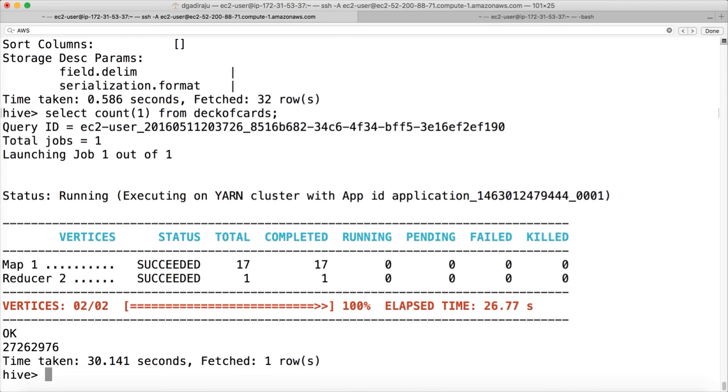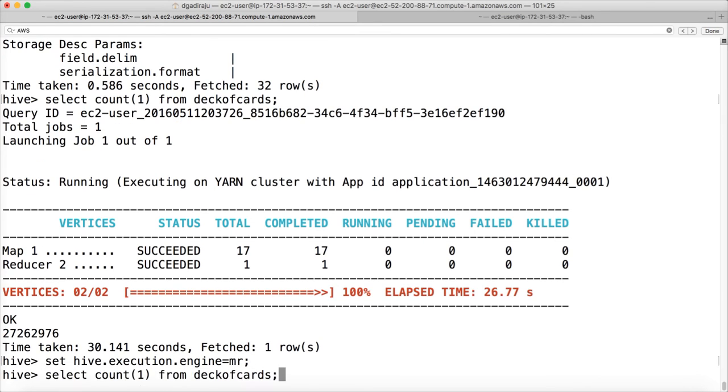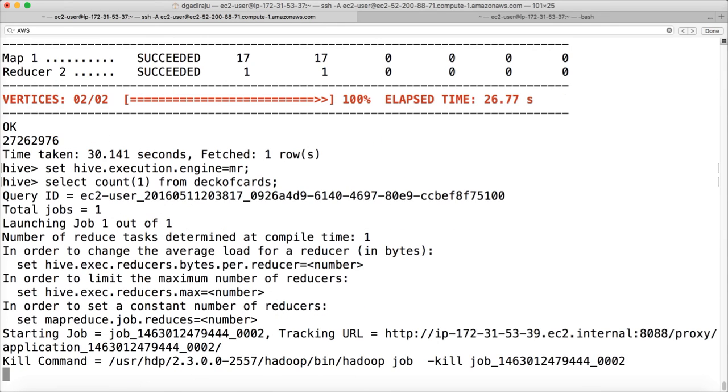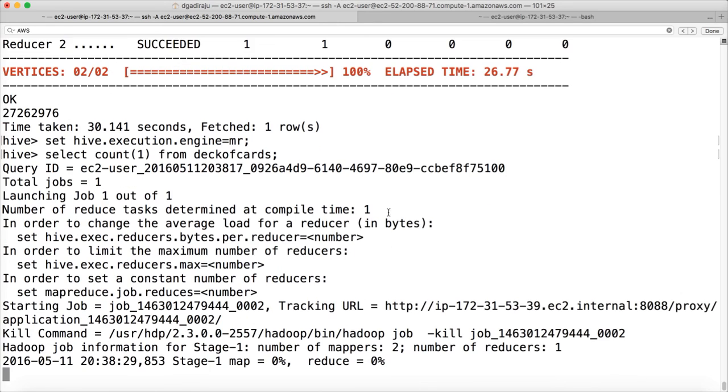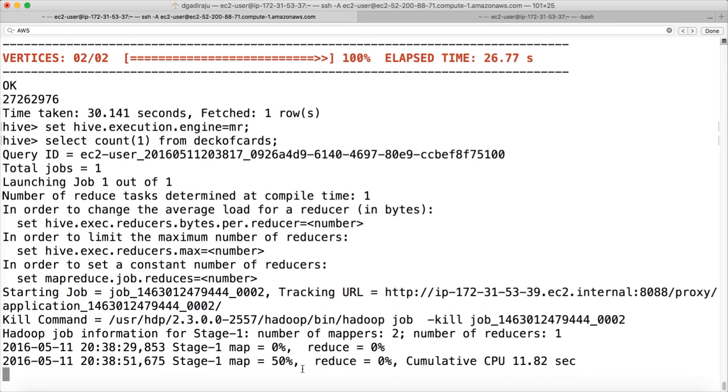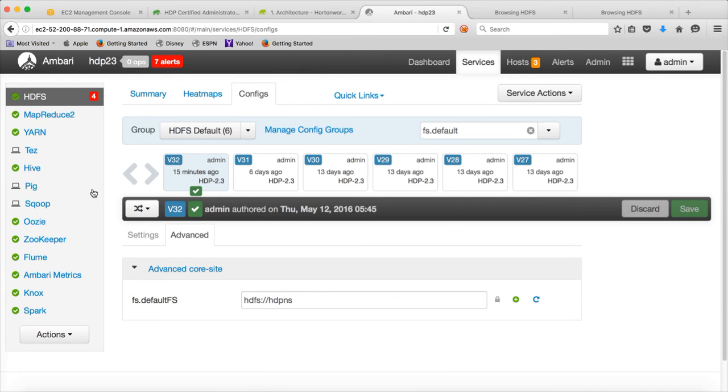And then set hive.execution.engine equal to mr and run the count of 1 from deck of cards, which will submit a MapReduce job, and let's see if it completes successfully. It seems to be running fine because the job is submitted, and also it has started the job. Let's wait until we see some progress. Yeah, it's running fine. So that's how you need to validate each and every component in the cluster once high availability is configured.